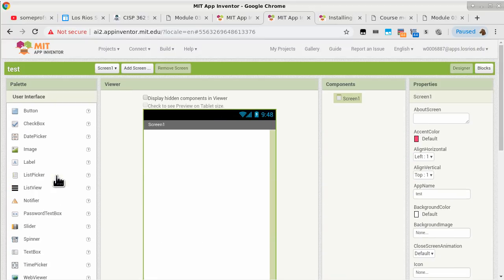Okay, so each one, look at these as factories. If you need a button on the user interface, you click on button, and then you can place the button on the actual screen. So now you have a button in your app. The first portion, which is all about user interface, is fairly self-explanatory. You need a button, drag and drop a button. You need a checkbox, drag and drop a checkbox, and so on. So that part is kind of self-explanatory.